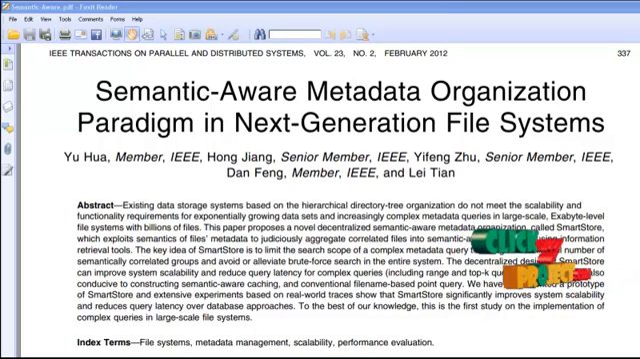Now I'm going to explain the abstract of the paper. A novel decentralized semantic-aware metadata technology is called Smart Store. The idea of Smart Store is to limit the search scope of a complex metadata query to a single or a minimal number of semantically correlated groups and avoid or alleviate brute force search in the entire system. Smart Store is used to improve system scalability and reduce query latency for complex queries. It is also conducive to constructive semantic-aware caching and conventional file name-based point query.